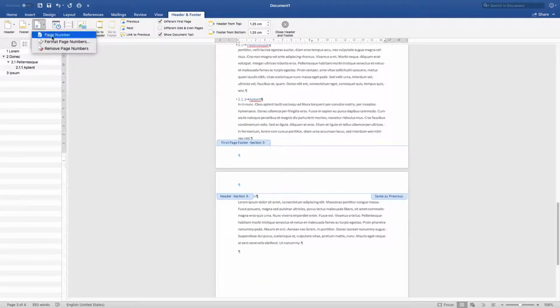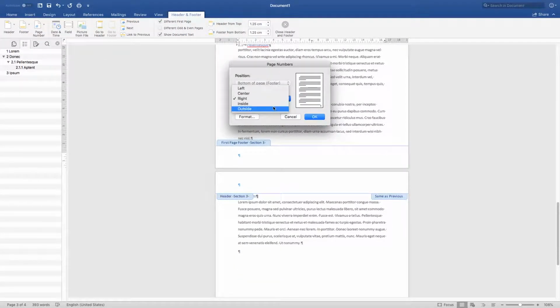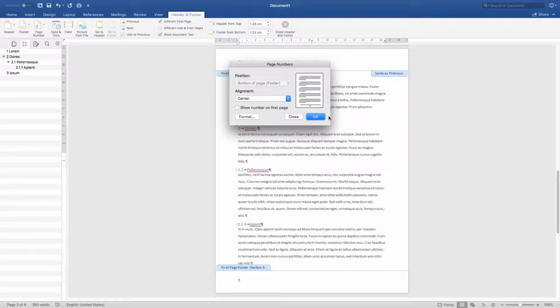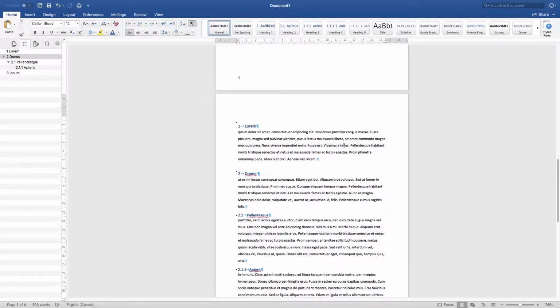Page number, center, format. It's going to be 1. I don't want it to start at 0. I want it to start at 1. And okay, and that is it.